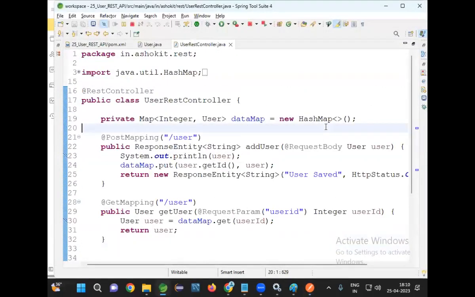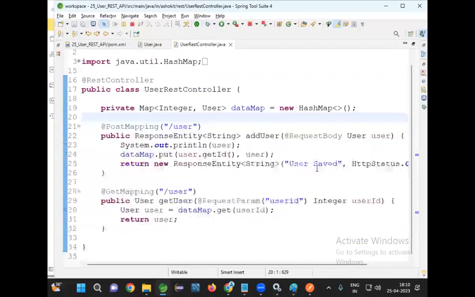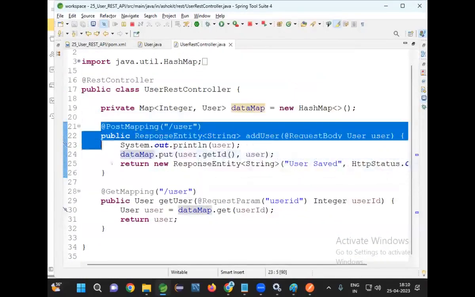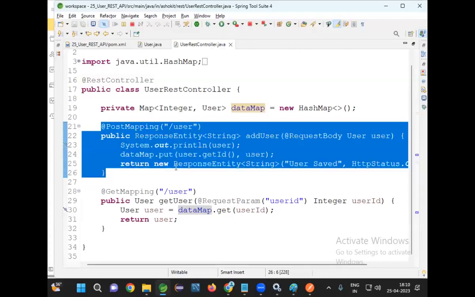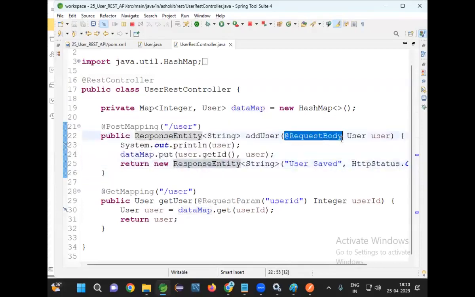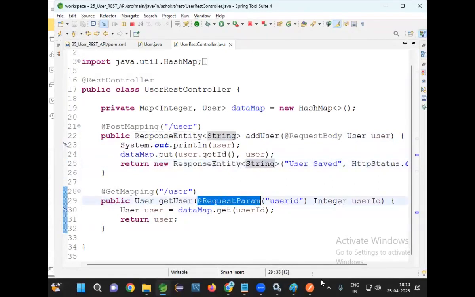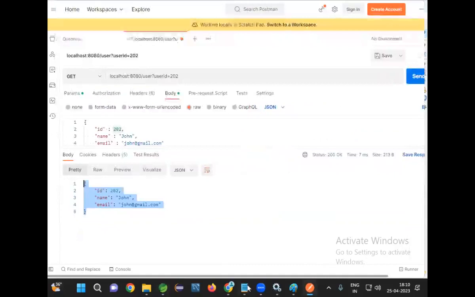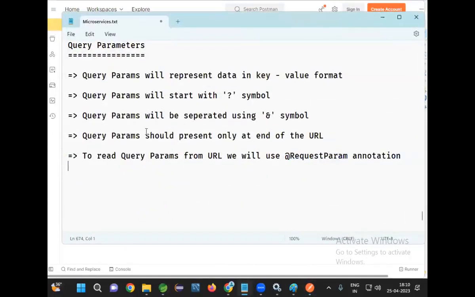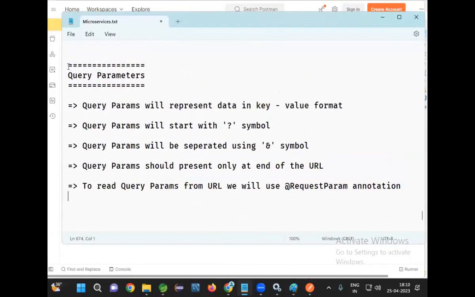So with this, I hope you understood what is post mapping, what is get mapping, what is request body, and what is request param. What is request param? It is used to take the data from the URL. Now tell me, what is the query parameter?